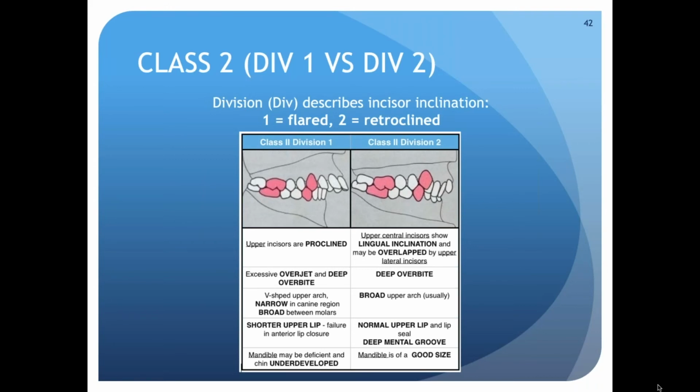Our div 2, our incisors are a little bit more lingually inclined, or have lingual inclination. They're going to have a very deep overbite, but a little bit more of a broad upper arch. Their lip is going to be normal, and the mandible is going to be of a normal size.